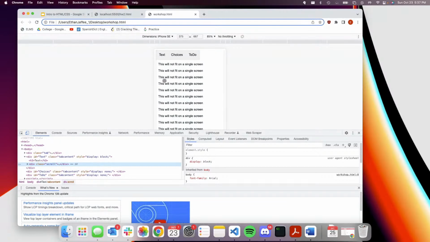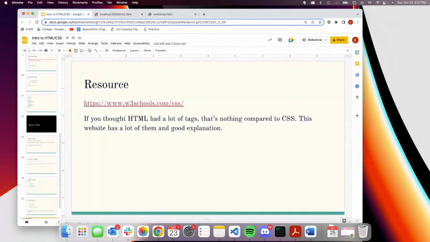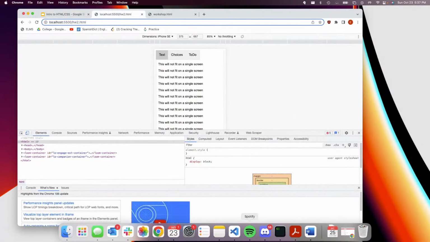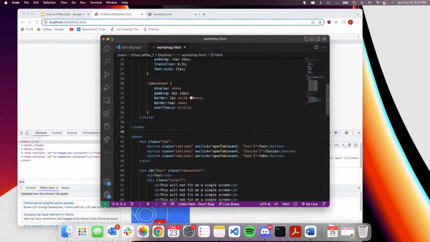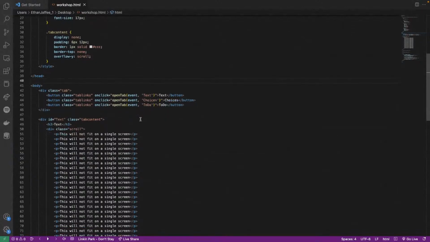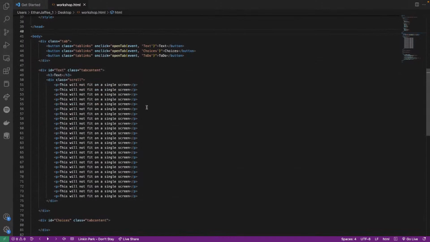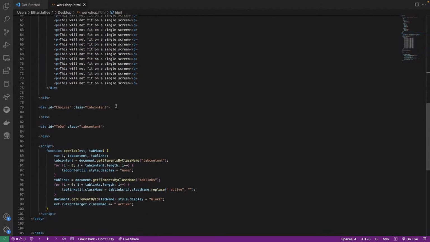So I picked the iPhone SE, and you can see that it would require someone to scroll in order to get to all of the information. That's one of the great parts about inspect element, is that there's a lot of different tools that you can use to manipulate the website differently. Cool. So let's get back to our code. Now that we have the first page done, we can move to the second one.